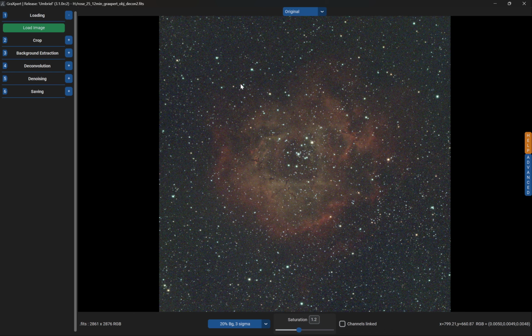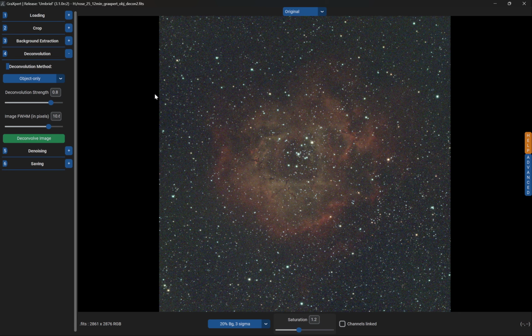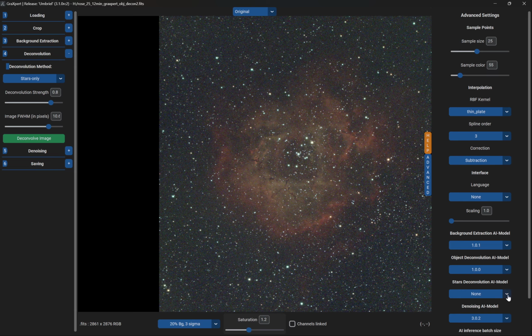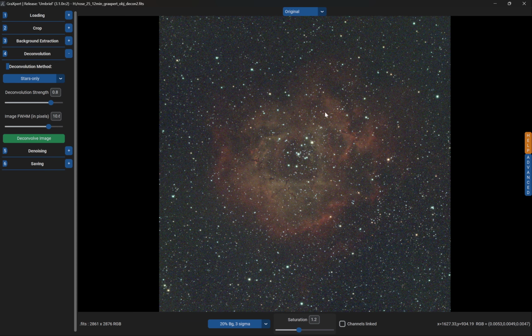So now what I want to do is go to deconvolution again and do the stars. Now for me, whenever I load the program, the star deconvolution model doesn't load, so I have to load it again. If you never ran it before, it's going to ask to download the star deconvolution model, and then it'll run it after it's done. But since I already downloaded it, I don't have to do that.